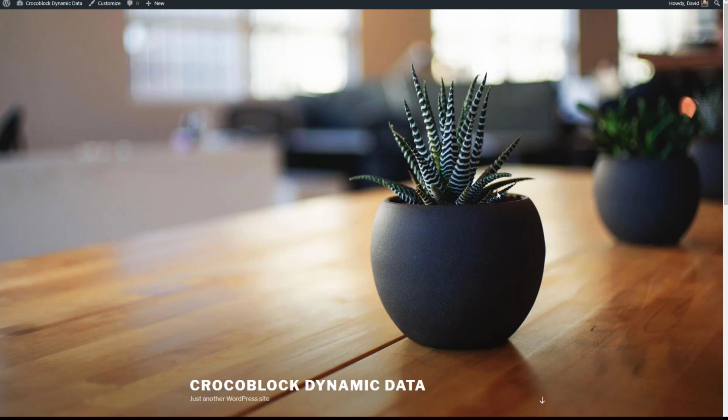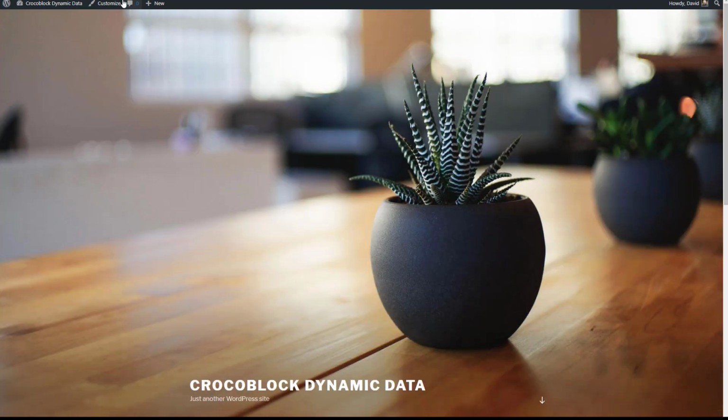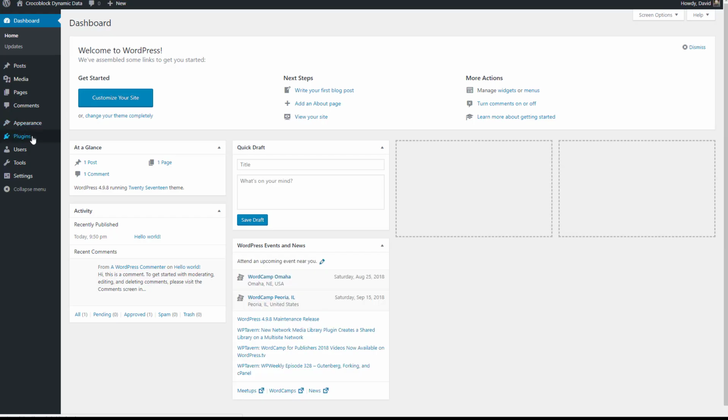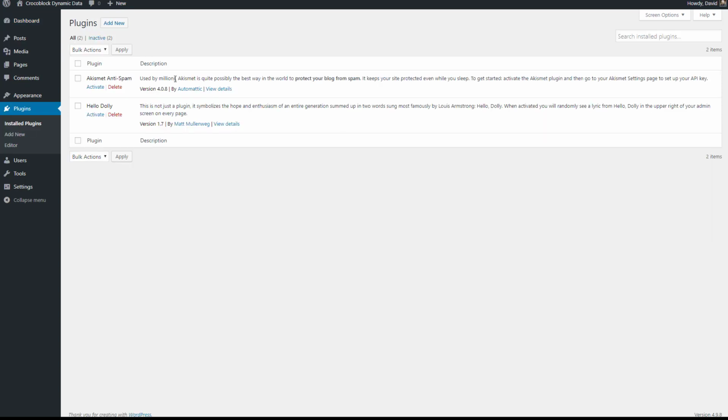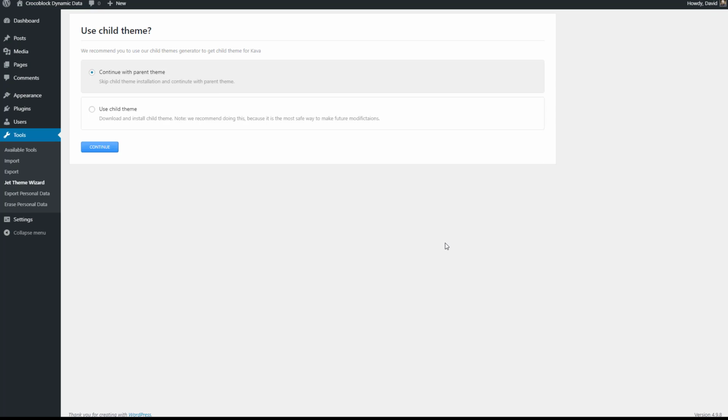So I've got a new install here with the lovely 2017 theme. And if we go back into the back end, you'll see that I've just got these default plugins installed, which we don't need. Okay, now I'm going to install the Crocoblock theme wizard. So I'm going to pause the video for that, and I'll be right back. Okay, I've got that installed, and I entered the license key.